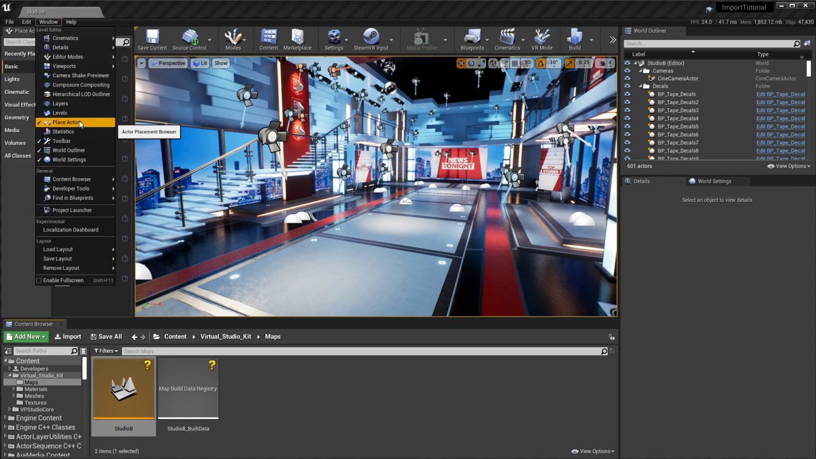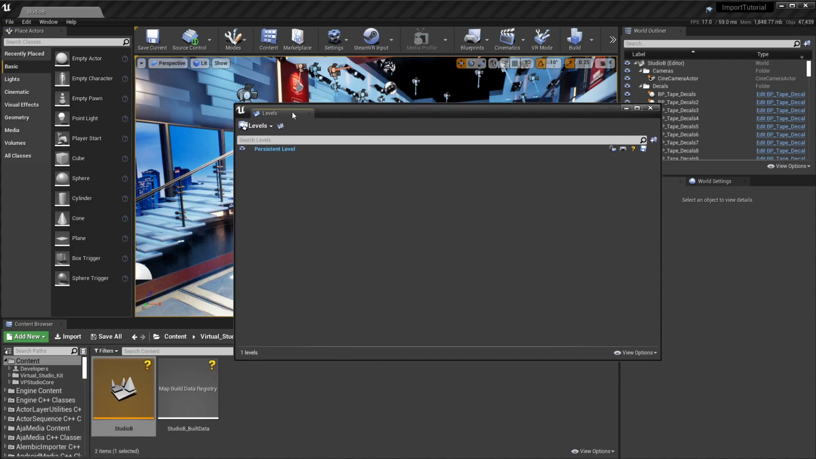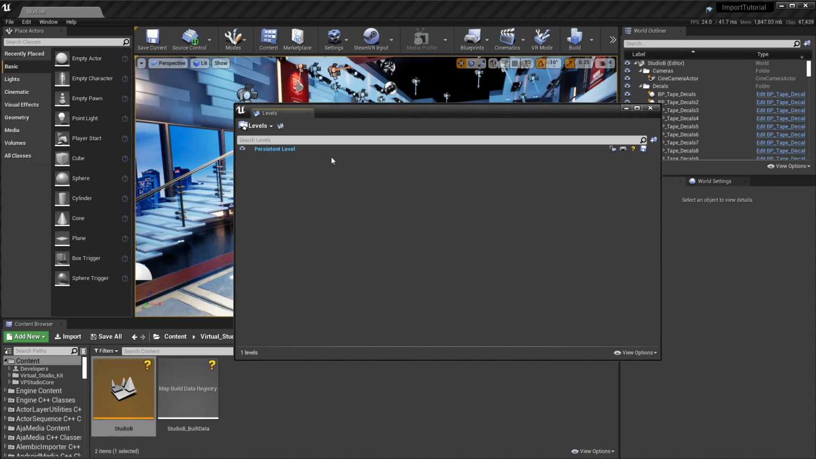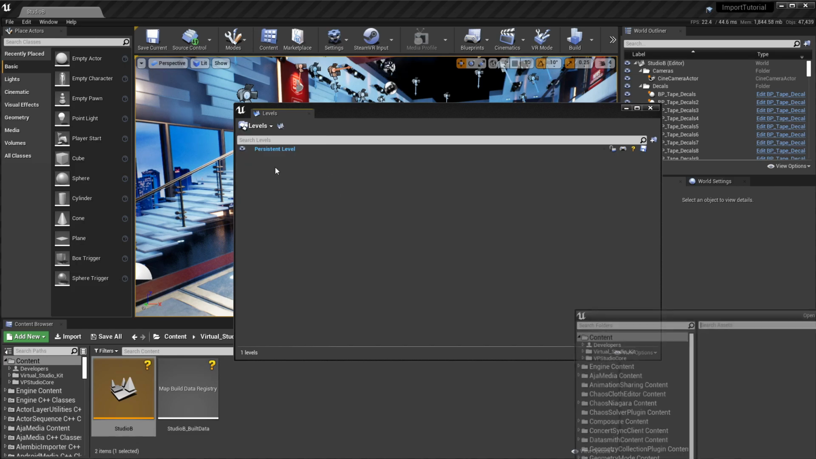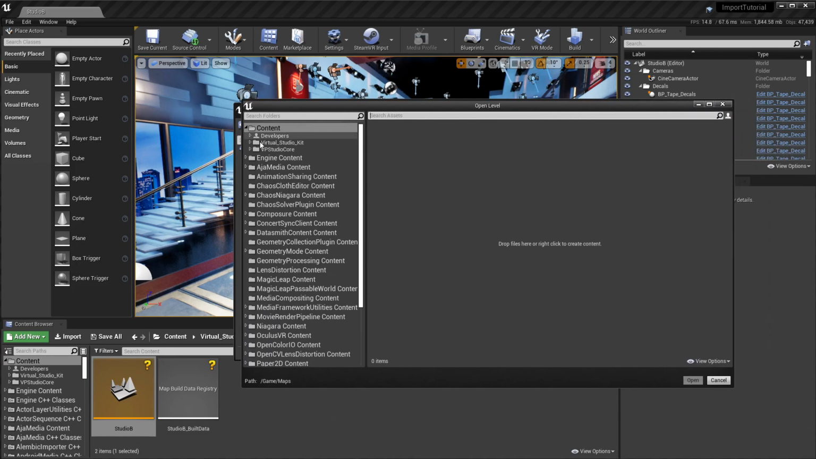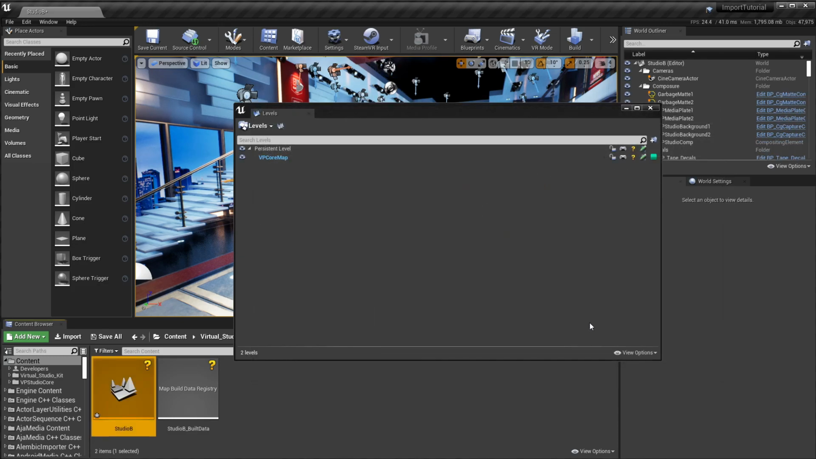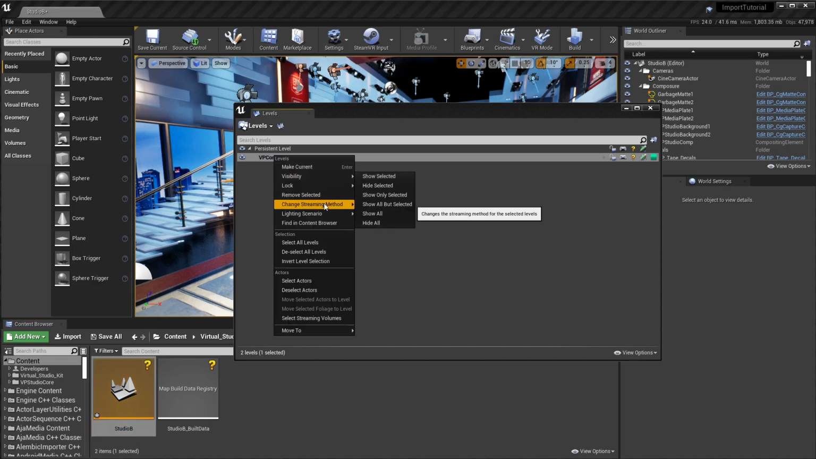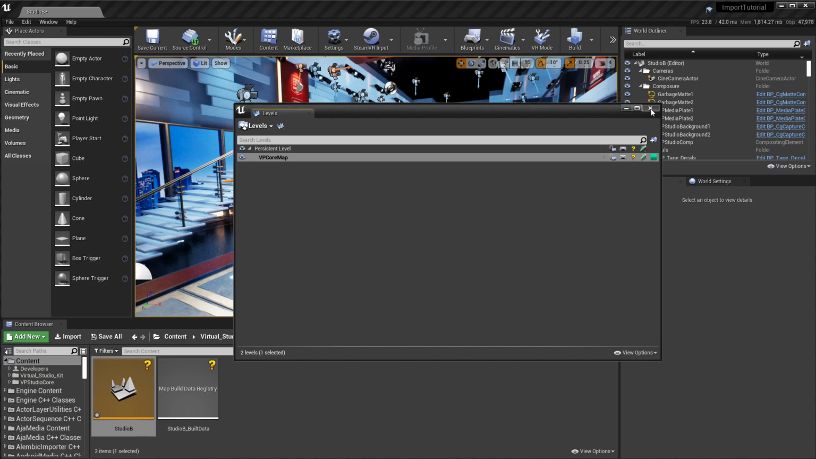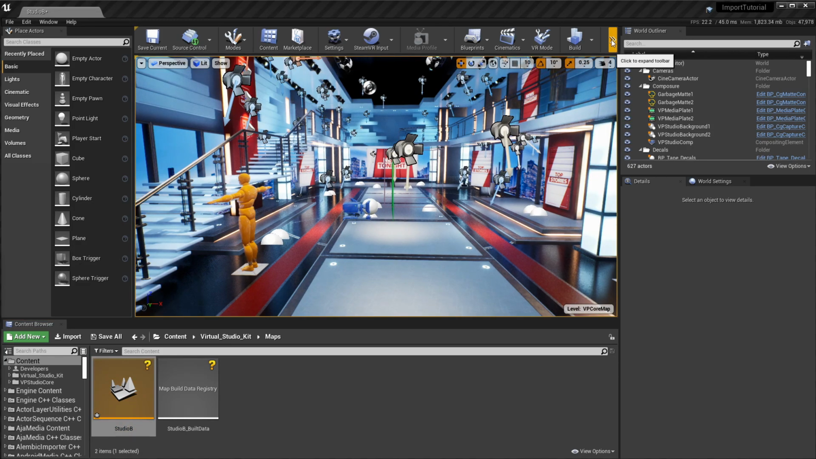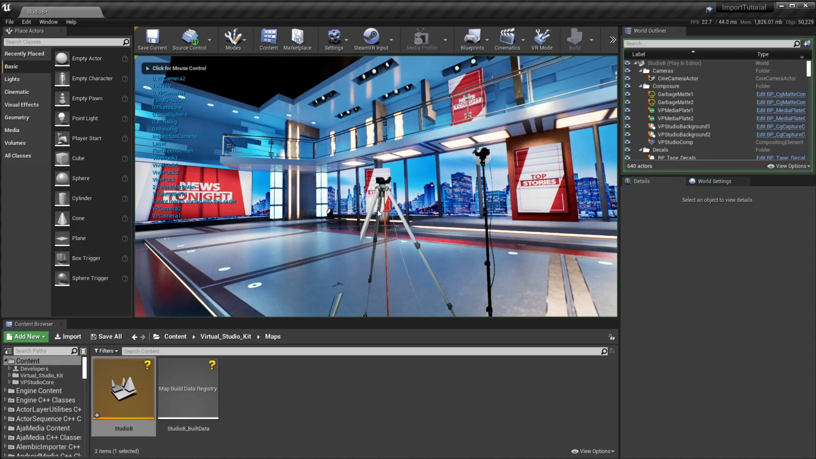All you have to do is go up to Windows and choose Levels. Under the Levels menu, you say the default streaming method is always loaded. And then you say Add Existing. And you go into my VPStudio Core folder and choose the VP Core map. Double check to make sure that the default streaming method is always loaded. It is. And you can see now that my template for virtual production is inside of the news set map. Now all you have to do to use it is come up and press play, and you're in the virtual studio. Everything's already set up.